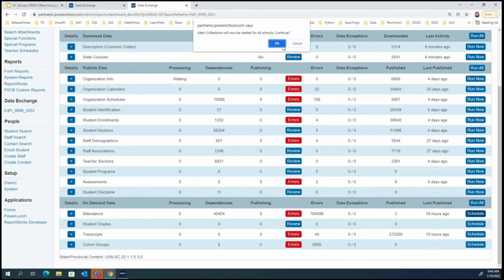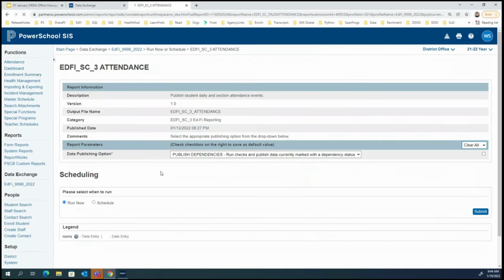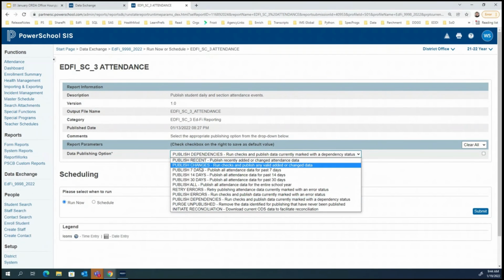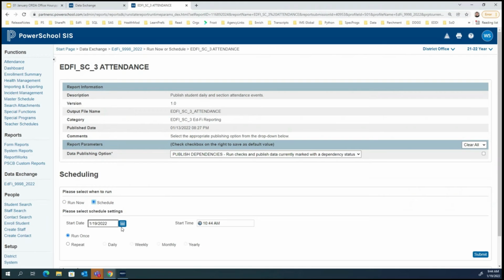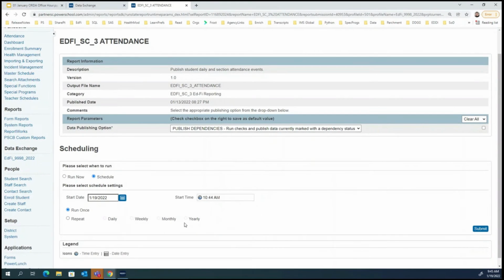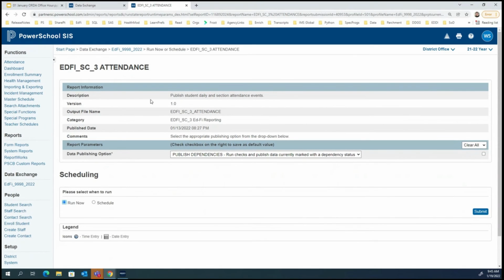You could schedule, say, yes, I want to schedule this. And then you get this page where you can, again, select your publish changes or publish recent. You probably want to put maybe publish changes. And then you could either run it now or you could schedule and select your date and your start time, whether or not you want it to repeat weekly, monthly, daily, what have you. But we won't do that one just now.